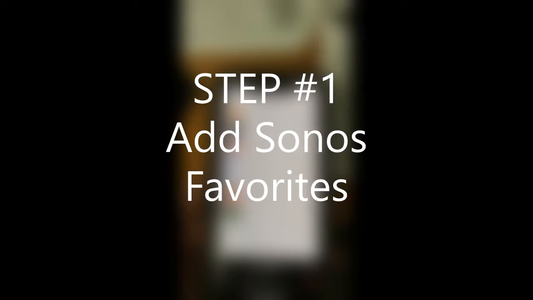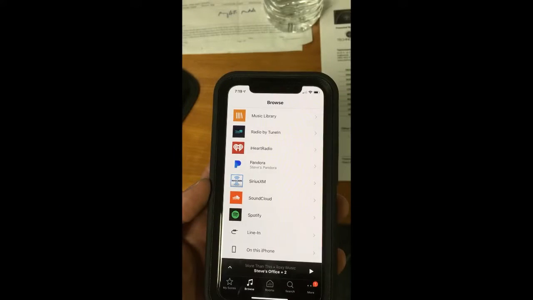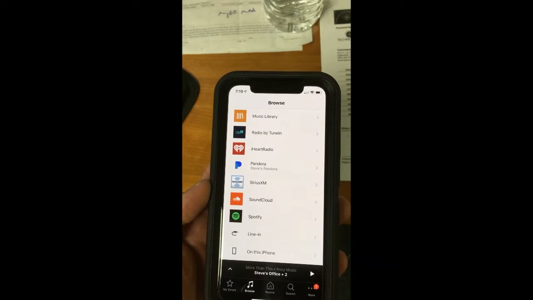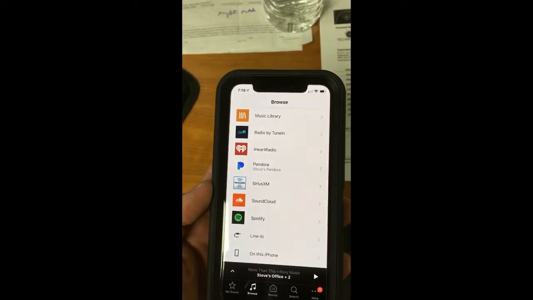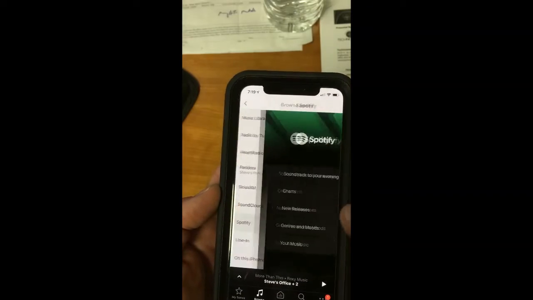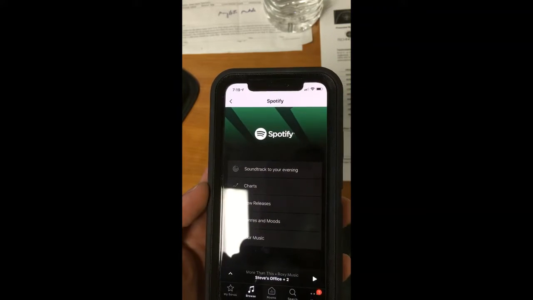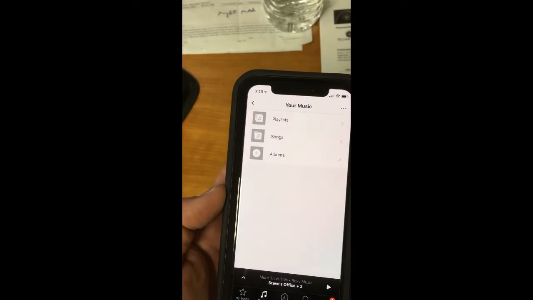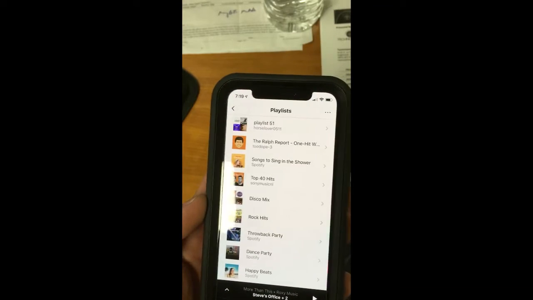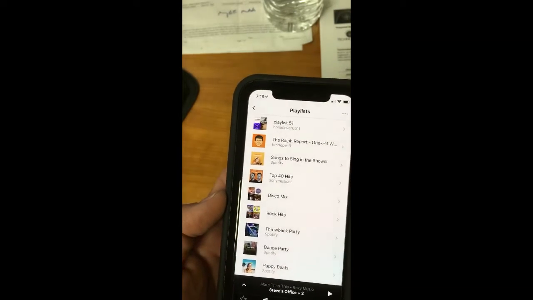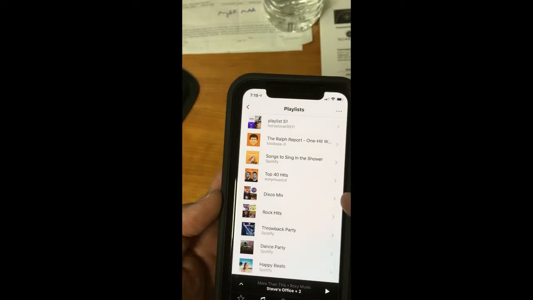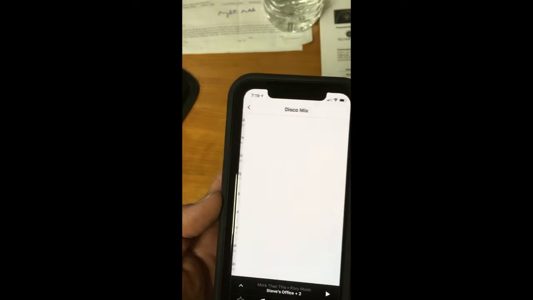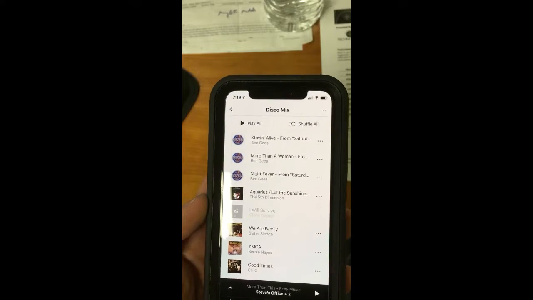Okay, so this is how you create a Sonos favorite using Spotify. I'm going to use an iPhone X for this demonstration, but obviously the same would apply on whatever phone you're using. So we're going to go to Spotify, and then go to Your Music, and then go to Playlists, and I'm going to select Disco Mix this time. So that's my Disco Mix right here.